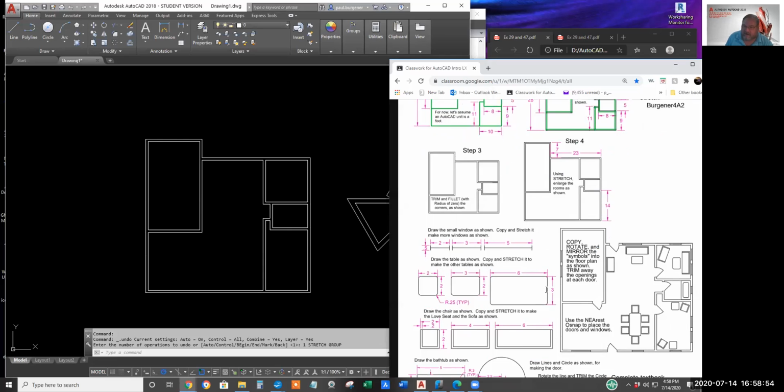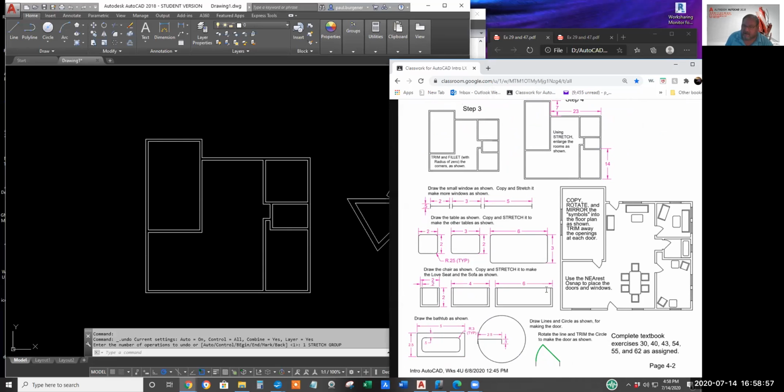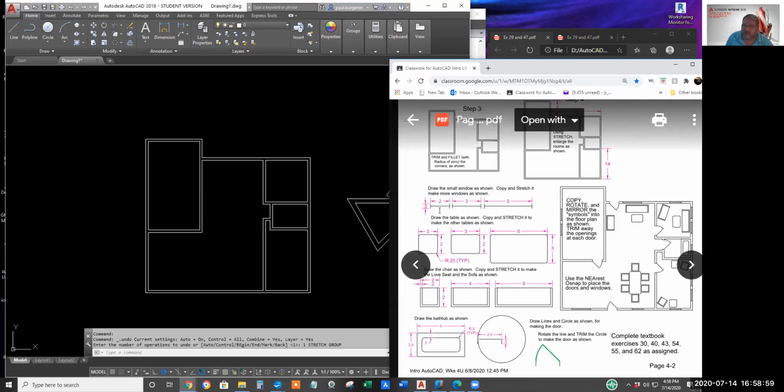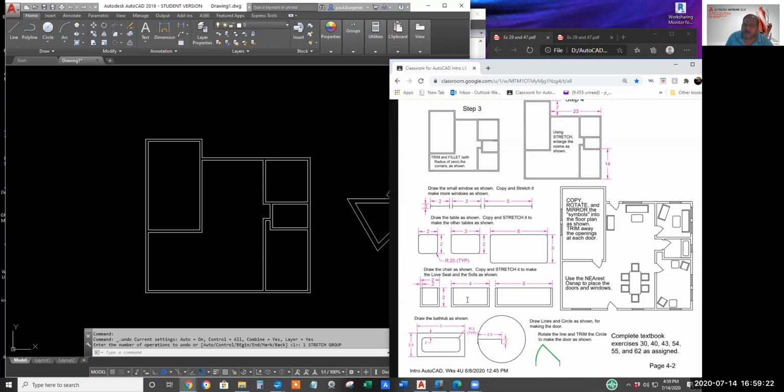Okay, I got 5 o'clock. The rest of page 4-2 is making a symbol for a window, making a symbol for a table, a chair, a bathtub, and a door. The point is, after you've done one window and one table and one chair, you can copy it, maybe copy it twice and stretch one copy to make it into a love seat and stretch another copy to make it into a sofa.